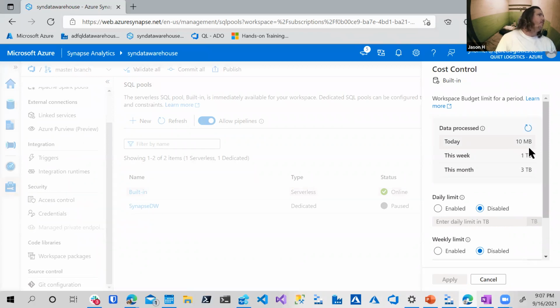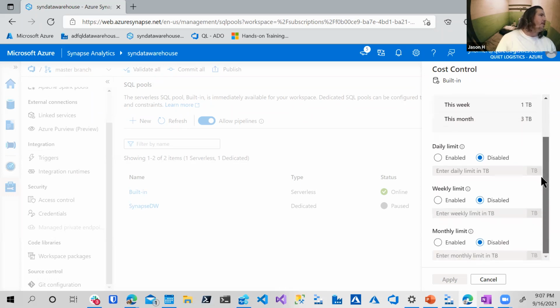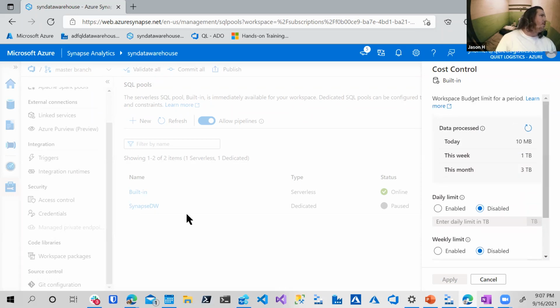So I ran 10 megs of queries today. This week, 1 terabyte, this month, 3 terabytes, right? So if we think about it, that's $15. And that's me cranking on this thing pretty hardcore for the last week, I guess, since it's the beginning of the month. So you can see I can set up those quotas.